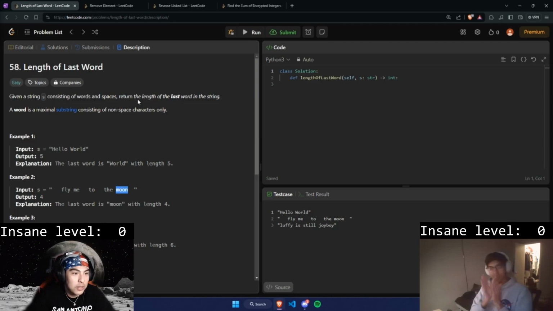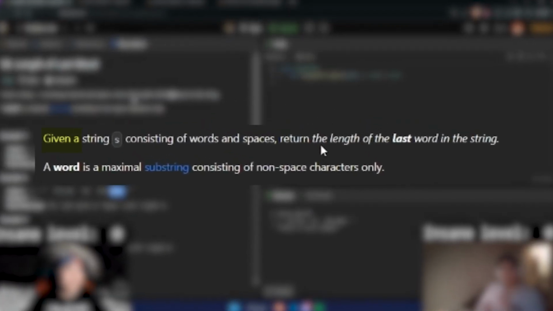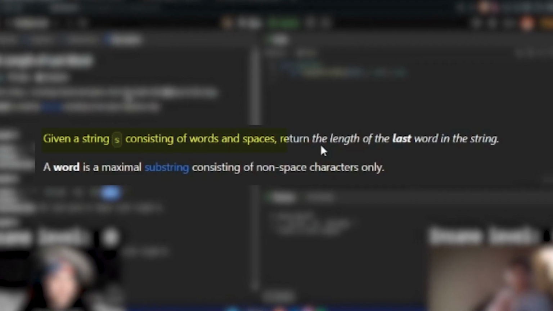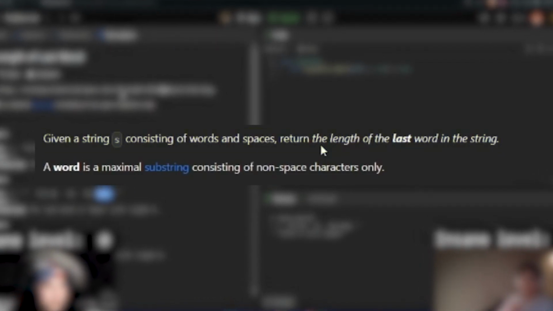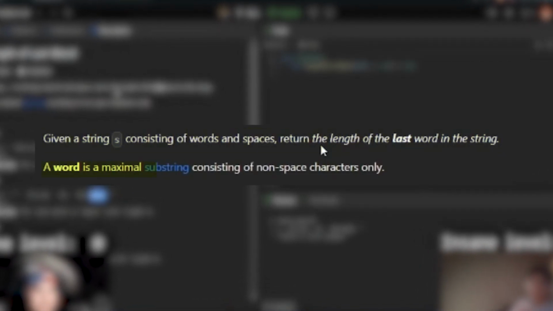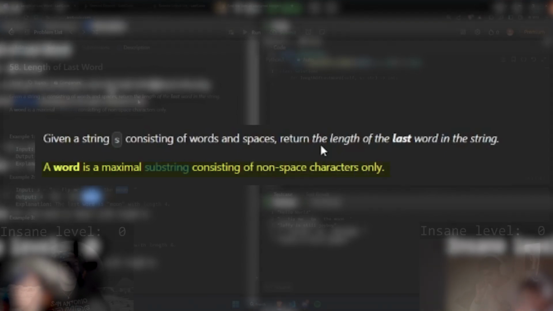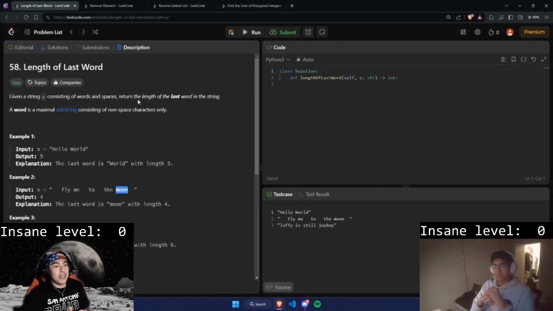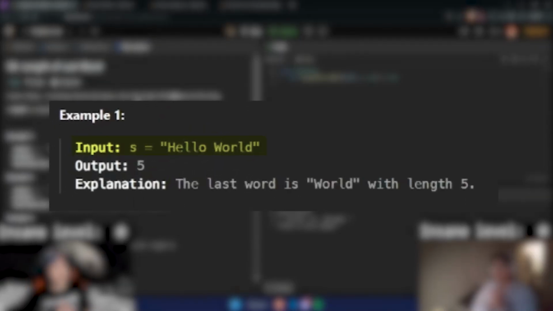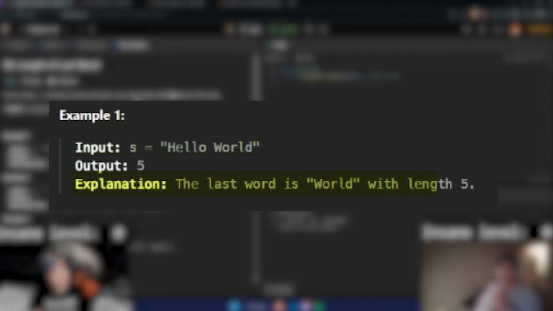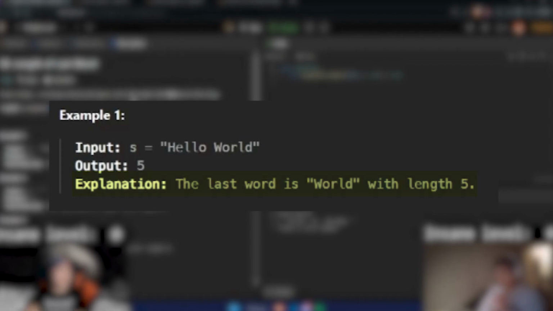So this is question number 58, length of last word. Given the string S consisting of words and spaces, return the length of the last word in the string. A word is a maximum substring consisting of non-space characters only. For example, for input S, we have "hello world." The output is 5 because the last word in the string is "world," which has a length of 5.